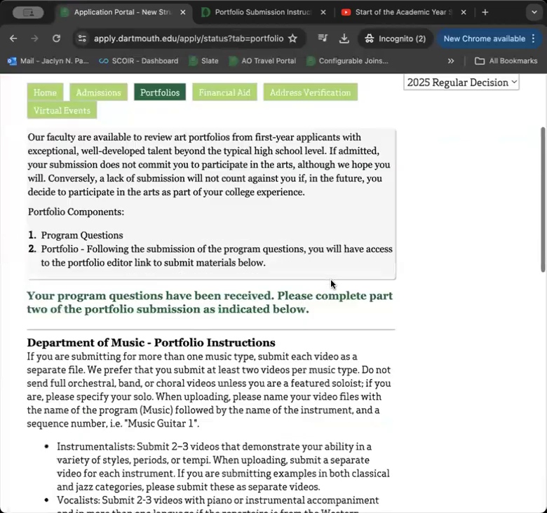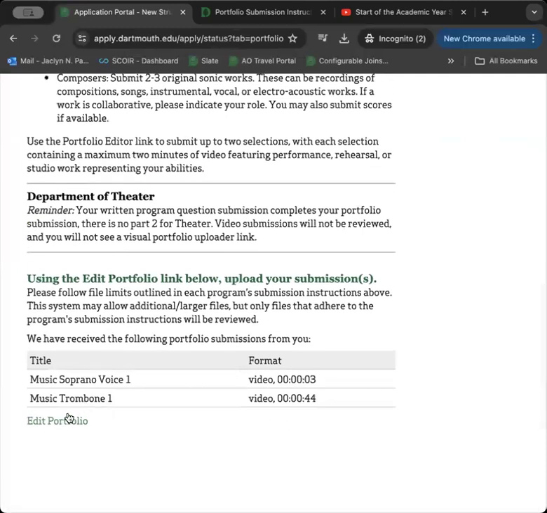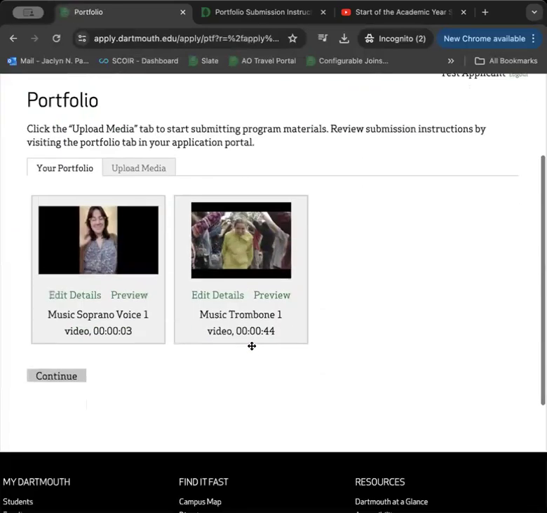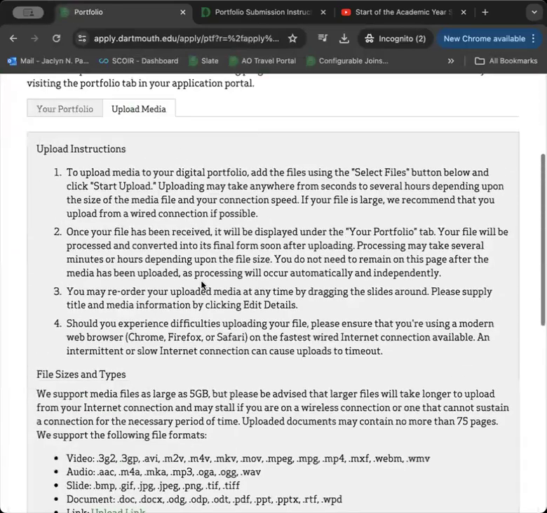So now in my portfolio, what I can see is that I've uploaded my music soprano voice 1 and my music trombone 1. You can see the length of the videos. You can see that they are videos. And you can always go back in and edit your portfolio here until we cut off those deadlines. So if you go back into edit portfolio, you're going to come back to your lovely videos. And you can always go back in to upload more media.